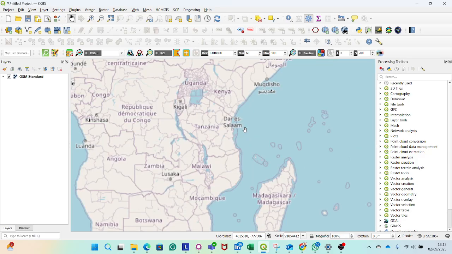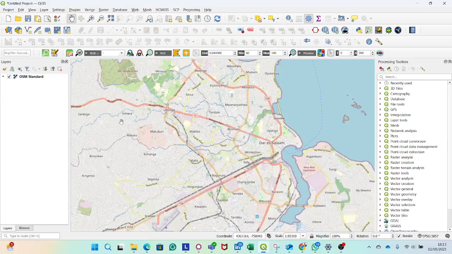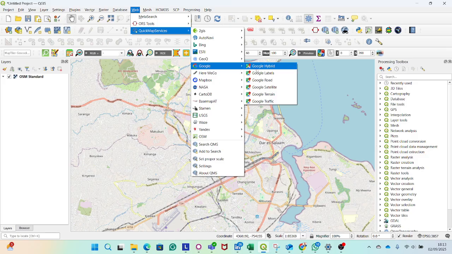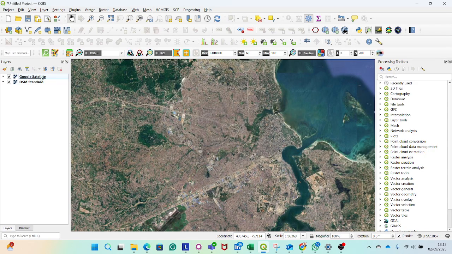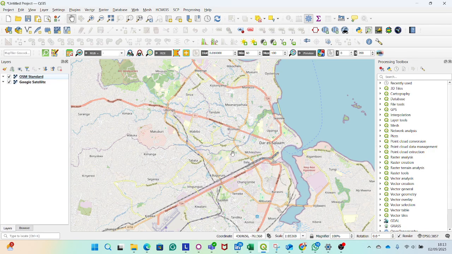So it's my map. Another thing I want to add is a satellite image, so go to web, then QuickMapServices, Google, then Google Satellite. So here are the two base maps that I'm going to use for drawing my location map.